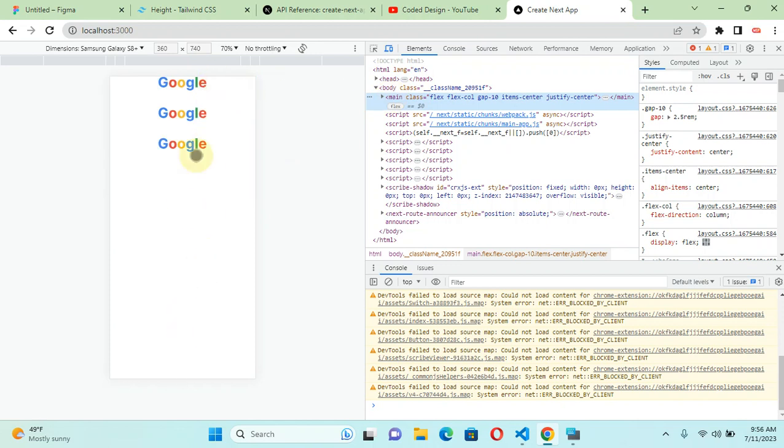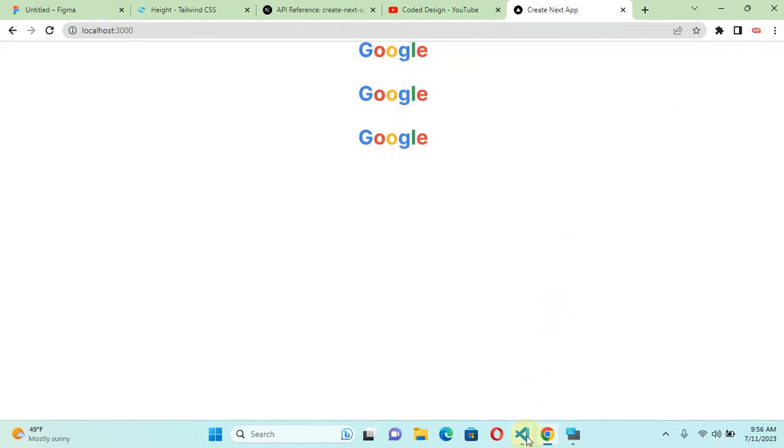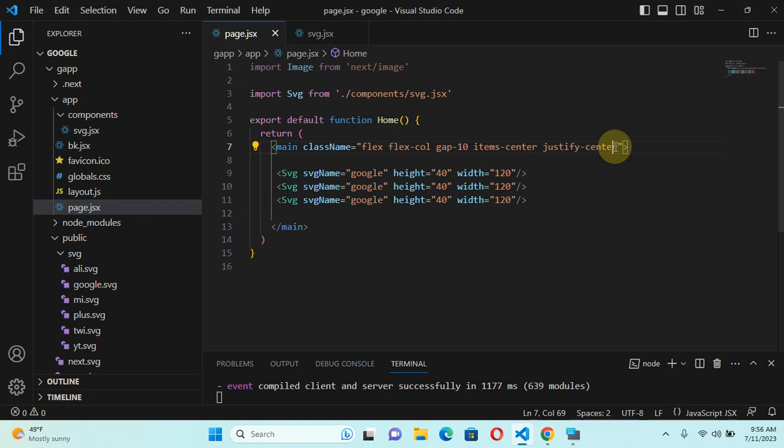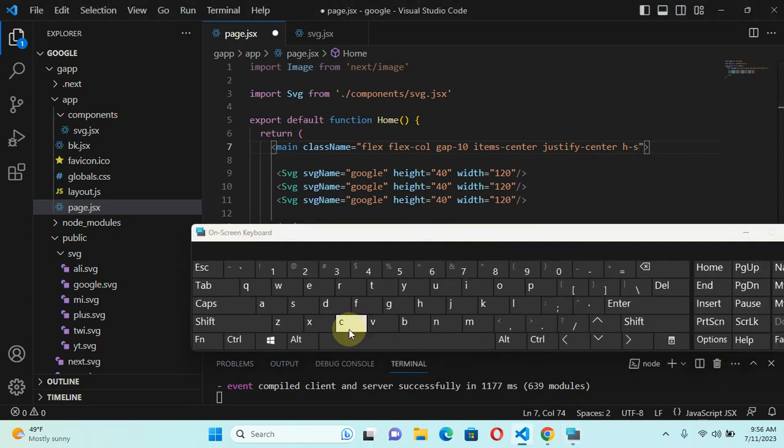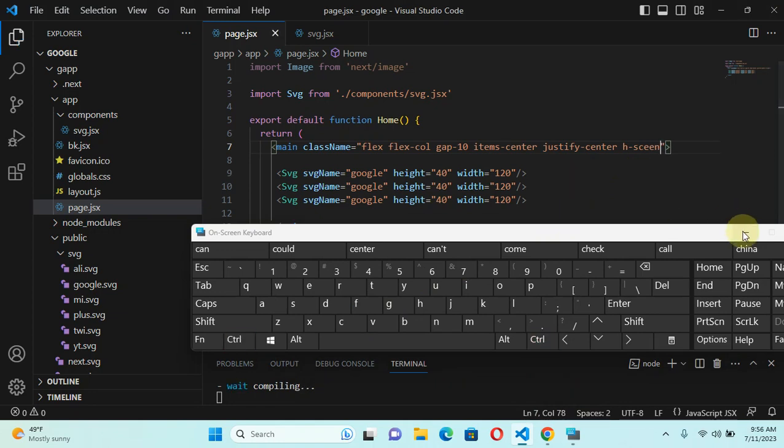How are you going to do that in Tailwind CSS? In Tailwind CSS, we can use a class called h-screen. Remember I've got a problem with the key C on my keyboard. It doesn't work properly. My apologies for that.